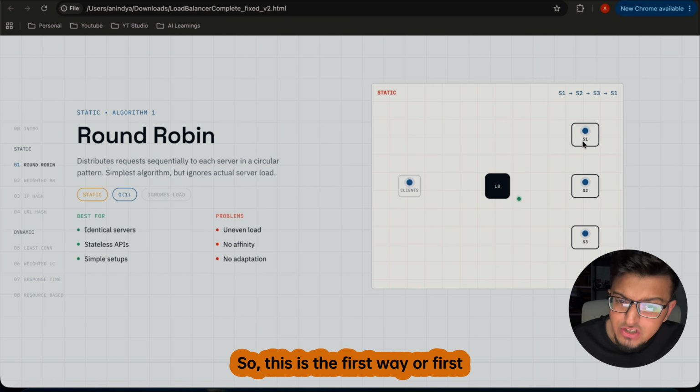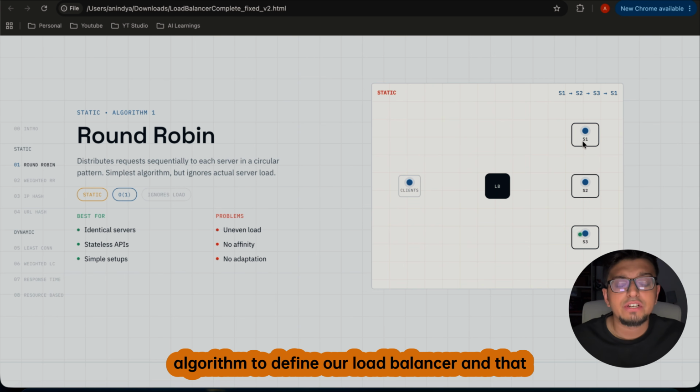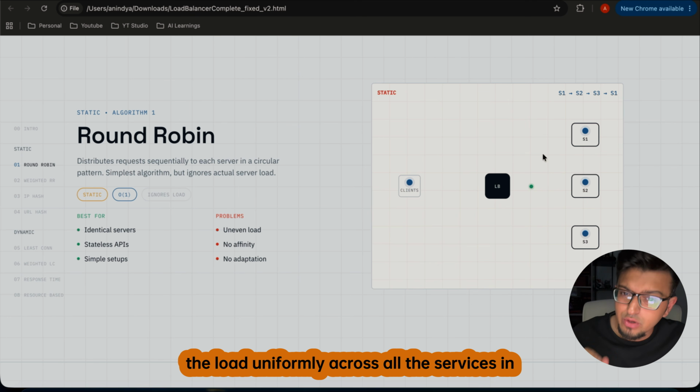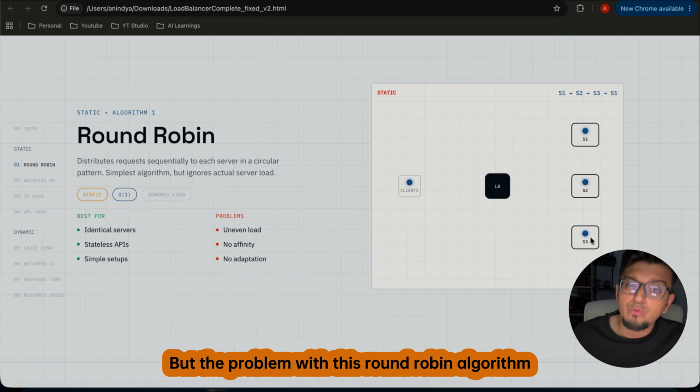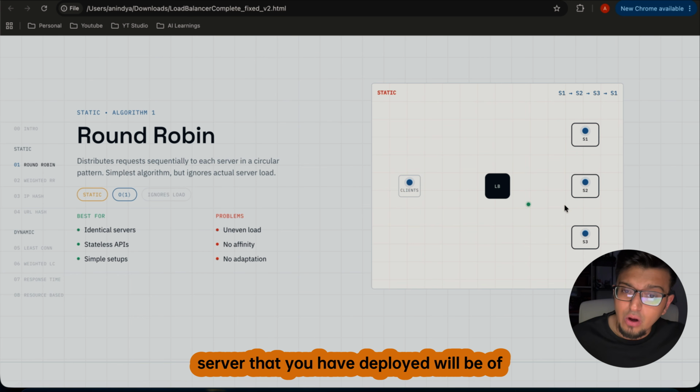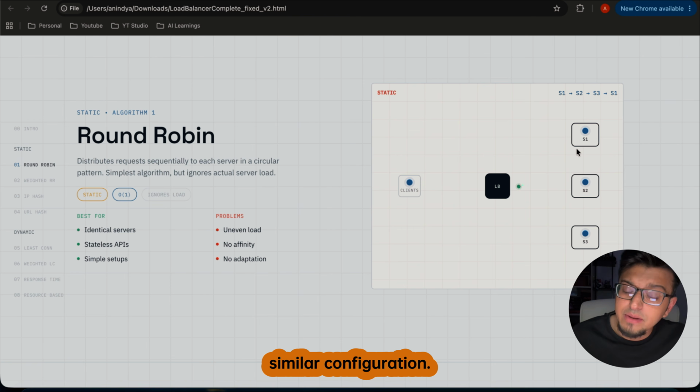So this is the first algorithm to define our load balancer, the round robin algorithm, where we distribute the load uniformly across all the services in the backend. But the problem with this round robin algorithm is that it assumes that all the backend servers that you have deployed will be of similar configuration.